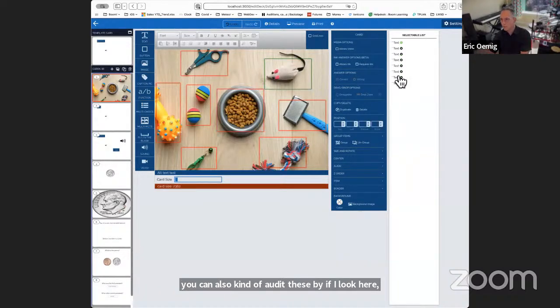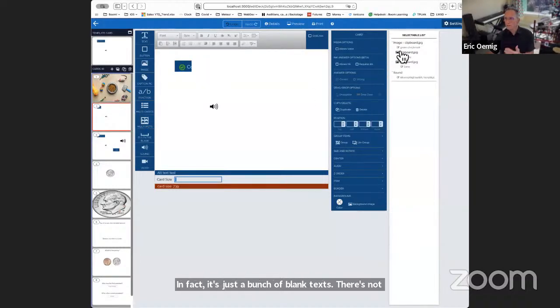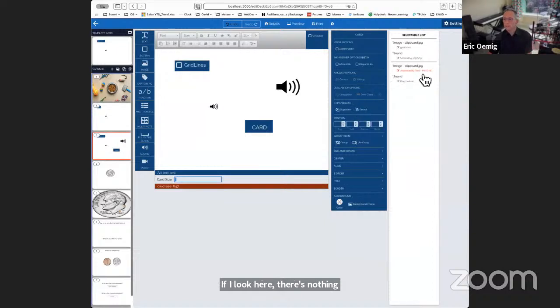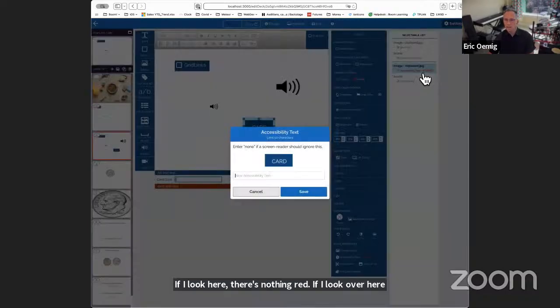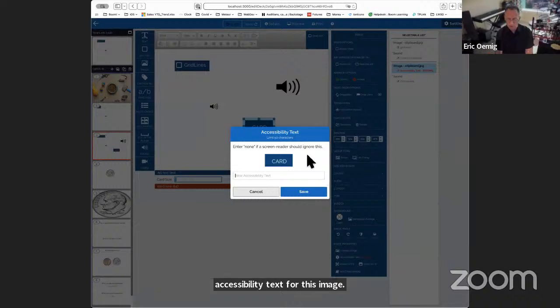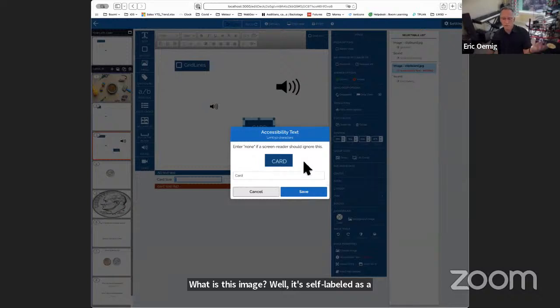In fact, it's just a bunch of blank text. There's not even anything in these texts. If I look here, there's nothing red. If I look over here, oh, look at that. There's something red here. I'm missing some accessibility text for this image. What is this image? Well, it's self-labeled as a card, whatever the reason. So I think that should just say card.